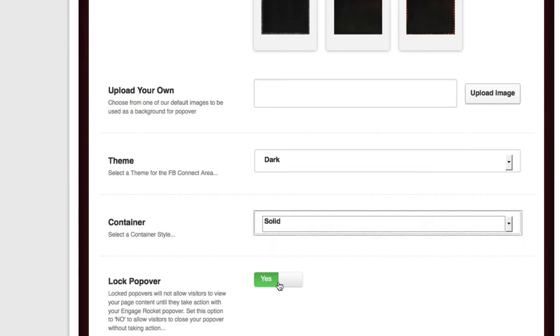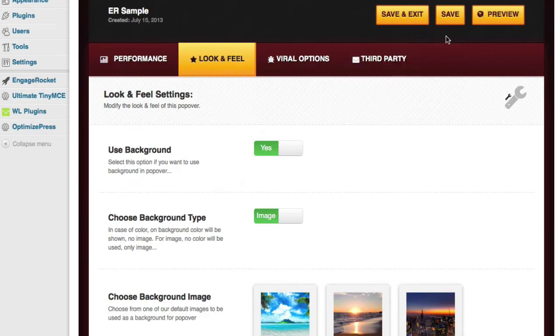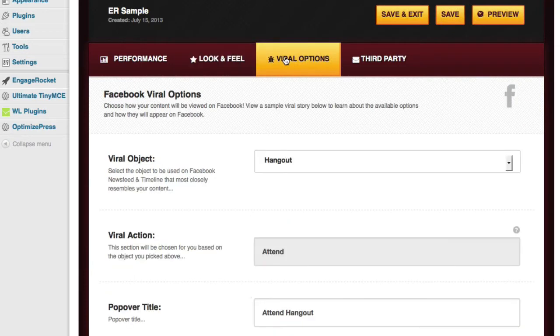Now you also have the option to lock your popover, meaning they cannot access the page unless they connect and share it on Facebook. Okay, so for this example, I am going to keep it to yes, and I'm going to save that. And then we have our viral options.